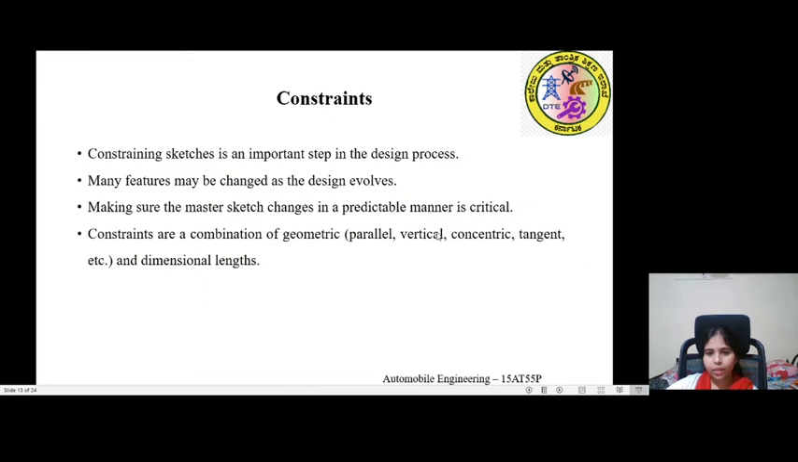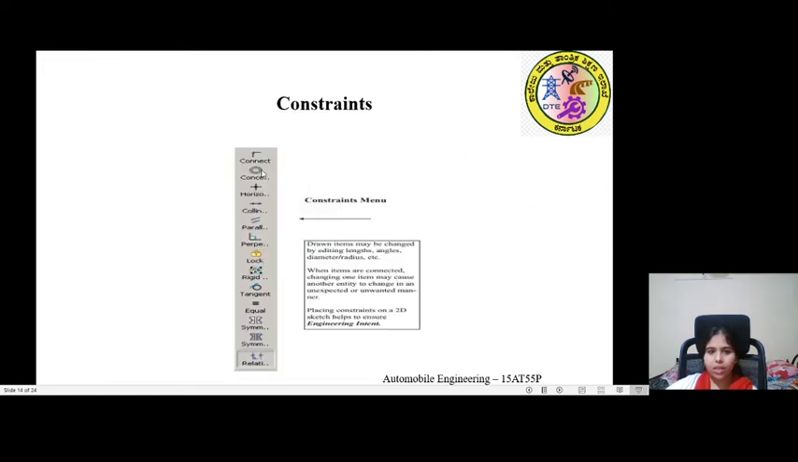How it does parallel, it makes two lines parallel, vertical makes any one line vertical to the other or horizontal for that matter, and then concentric makes two circles or arcs concentric, meaning they will have the same center. Then tangent. Any circle you have drawn, and tangent to that you can draw a line. And the dimension lengths. It's a combination of geometric and dimension lengths. Let us see again here.